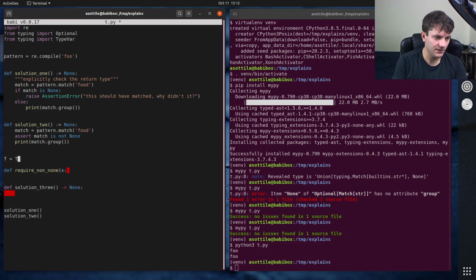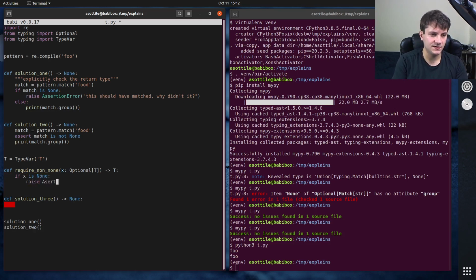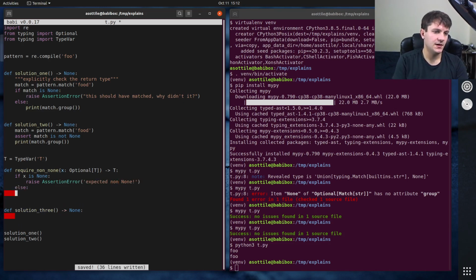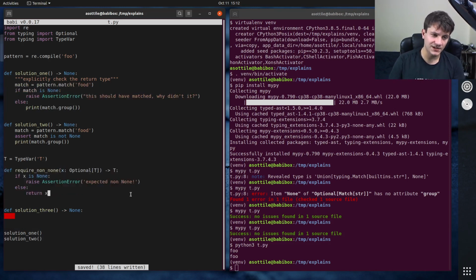And so we need to make a type var, and we're going to say that x is an optional T, and we're going to return a T. So this is just saying, strip whatever optional you have here and return the actual value here. And so you can say if x is none, raise assertion error, expected non none. And otherwise, we can just return x. So again, this is the same narrowing that we did before. It's basically the same if statement here, but we're going to do it in a function this time.